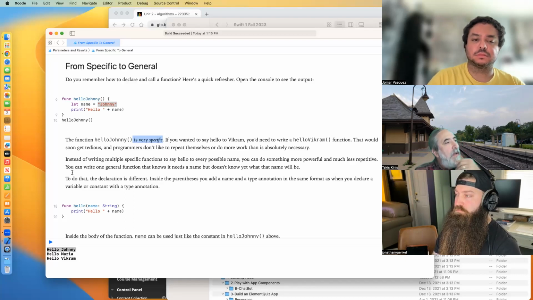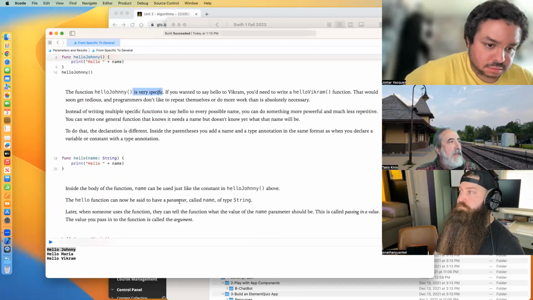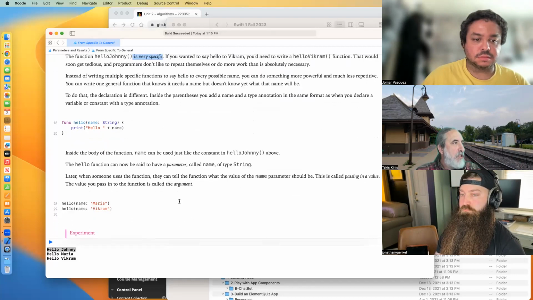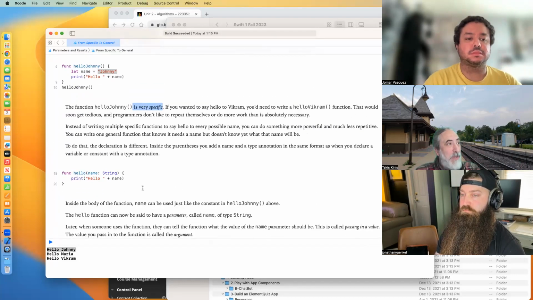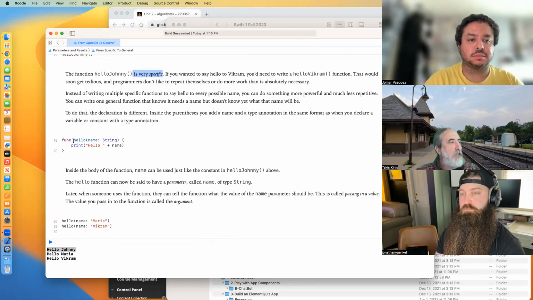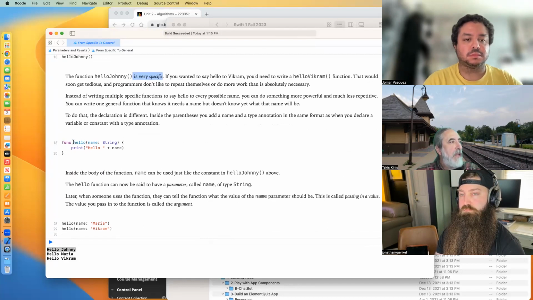All right. So what they're trying to point out here is, instead of writing a bunch of functions, each with their own name to address each individual, which makes no sense, it's better to change the declaration of your function, as you see here, so that the function is generic in name. So we're not applying a person's name to it. We're just calling it hello.